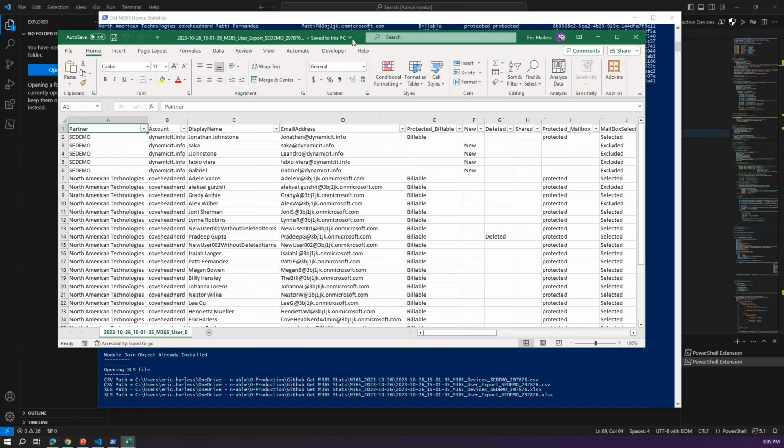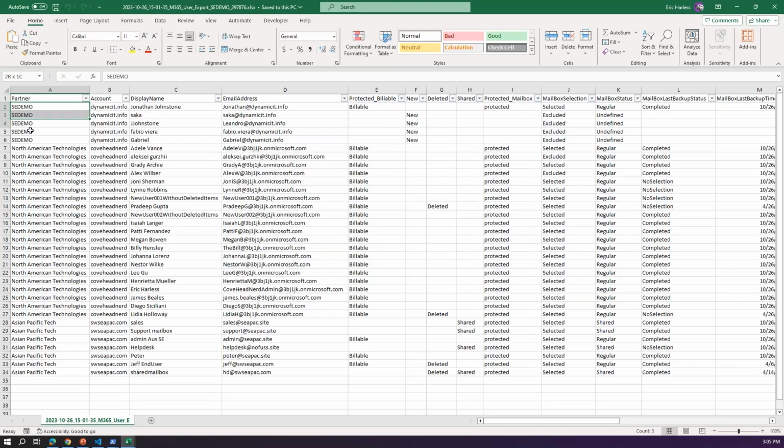Let's see, for example, here is my report of all of my users across those domains. Here's my SE demo. Here's my North American technologies. Here's my Asia Pacific tech. And then these are the individual domains inside of them. Billable users. Here's a billable deleted. Might be worth looking at. Let's see how long ago it was deleted.